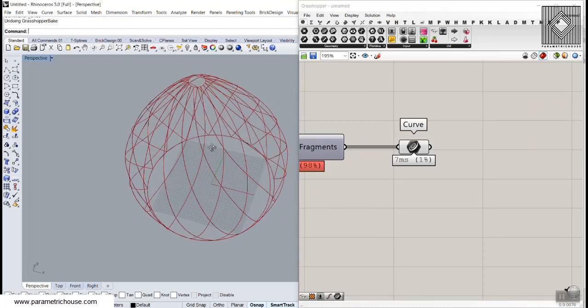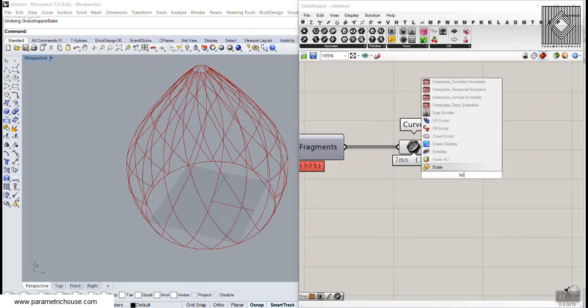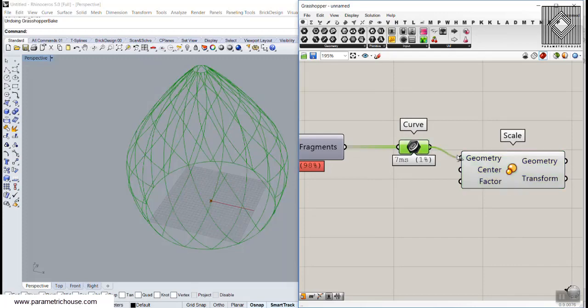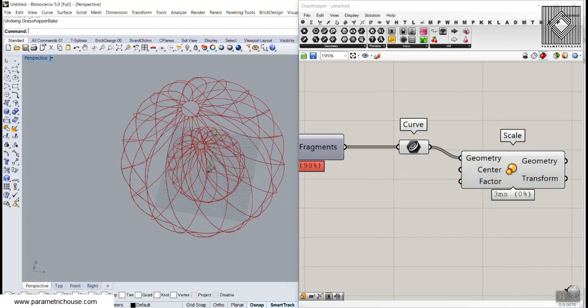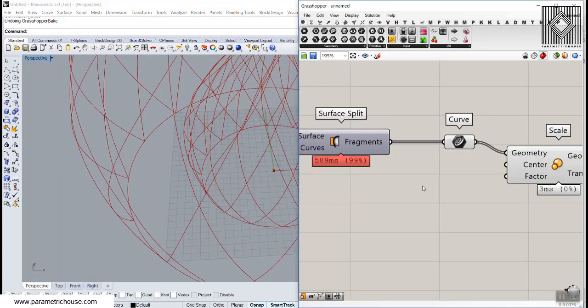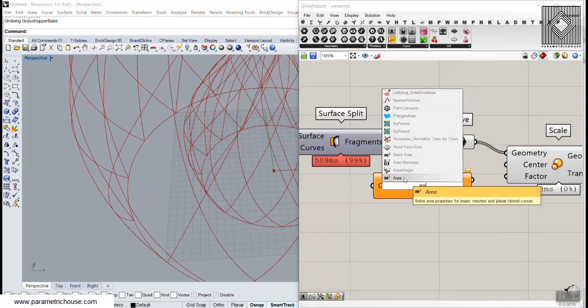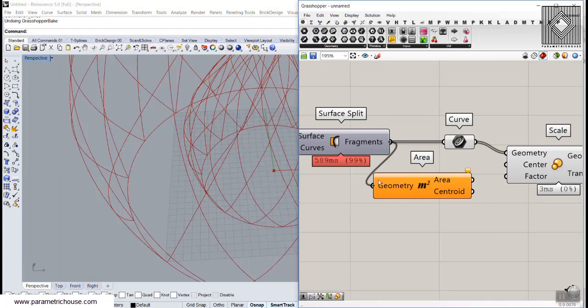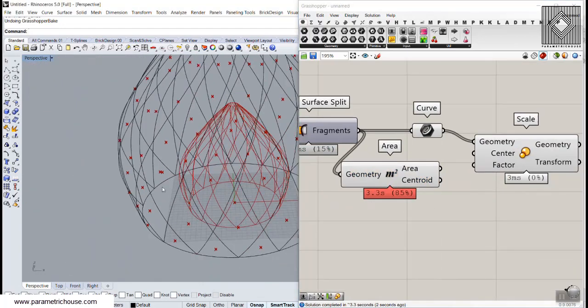I'm going to scale them and then loft them together. So let's scale these curves. We need the center, so we can simply extract the center of those fragments. Use an area to extract the center. It's going to take a while, and here we go.